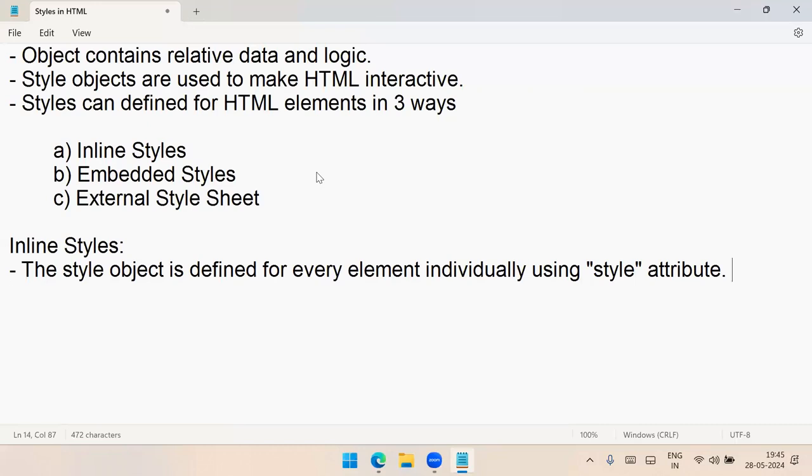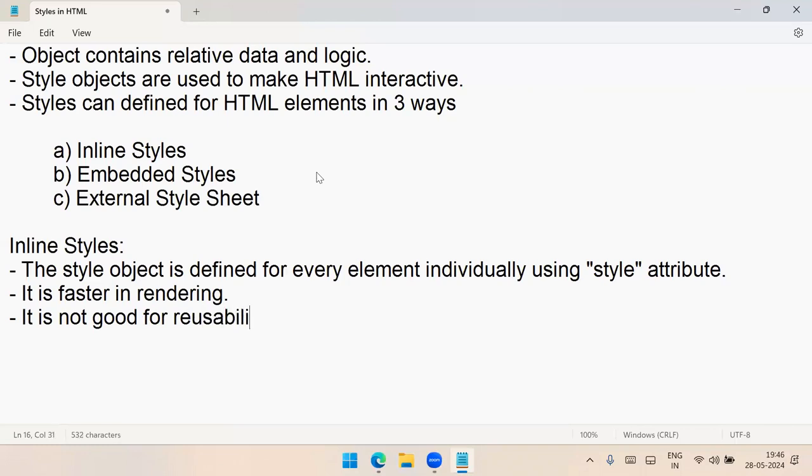Using the style attribute, it is faster in rendering. It is going to render fast. However, one problem with this is it is not good for reusability.